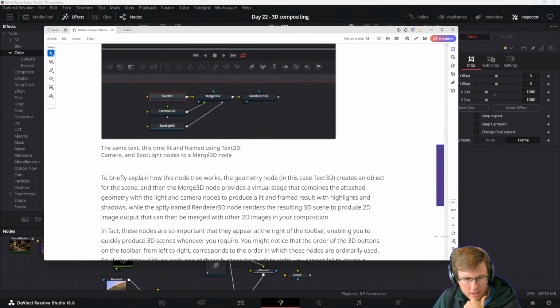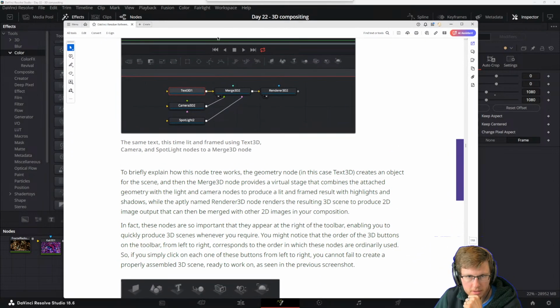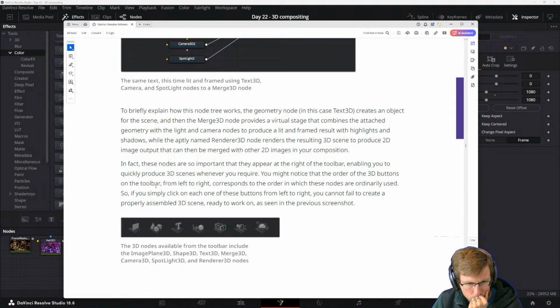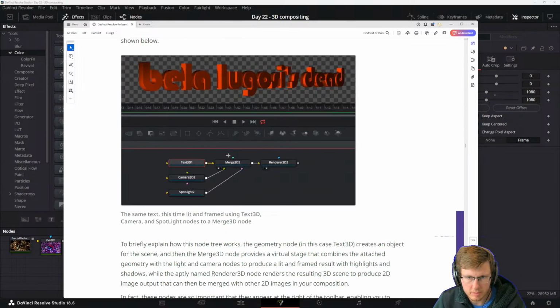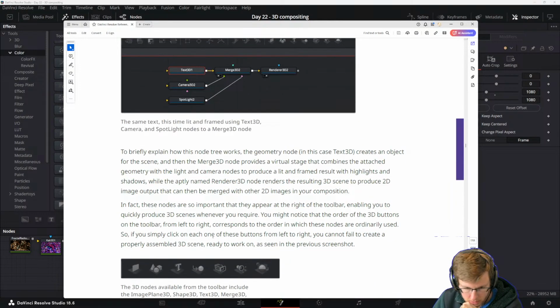In the last 20 minutes, let's kind of skim through things because we were demonstrating, we were doing it live. But to briefly explain how this node tree works, the geometry is fed into a merge 3D. You have a text 3D, a camera 3D, and a spotlight. And those are pulled together into a scene with the merge 3D and then put through a renderer so that we can see it.